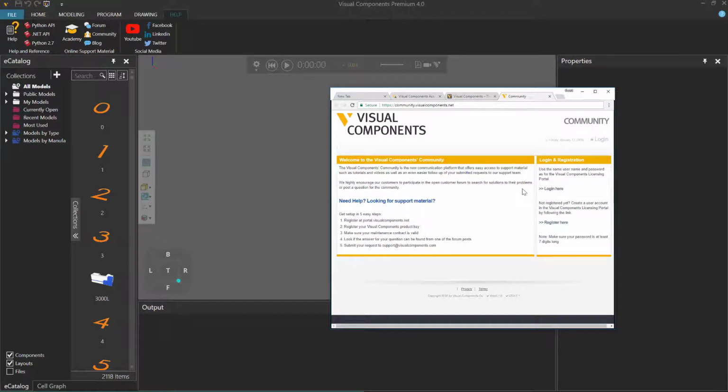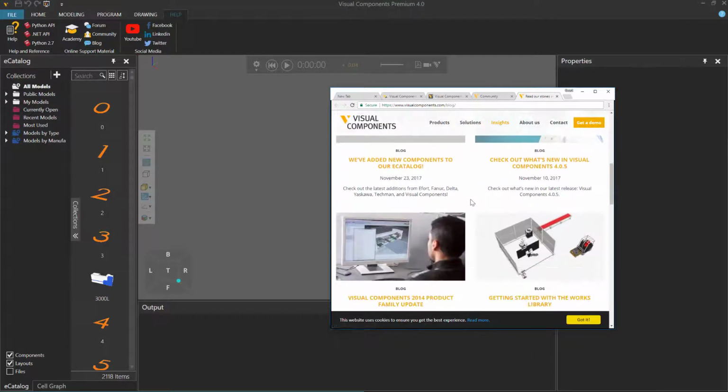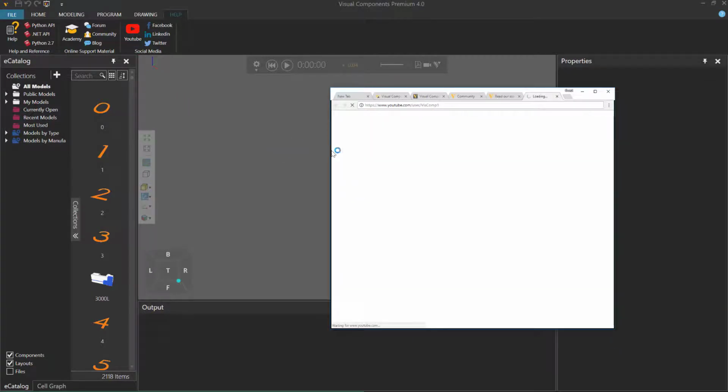So this is what you will use to submit support tickets. And then we also have a blog where you can read about case studies and other stuff going on with Visual Components. For social media, you can go to our YouTube channel.